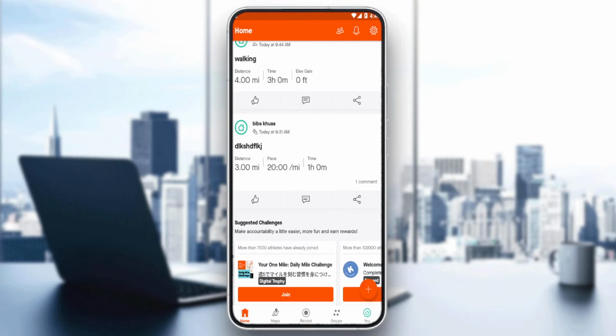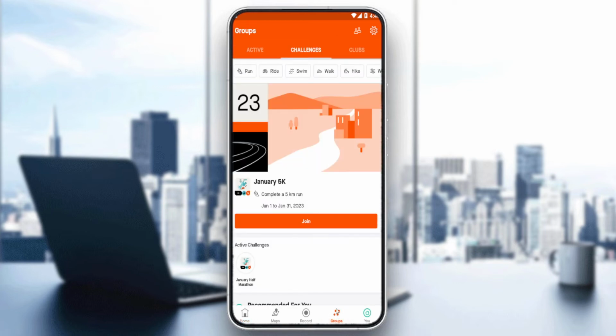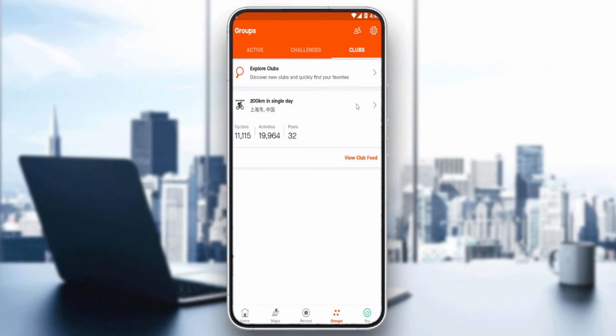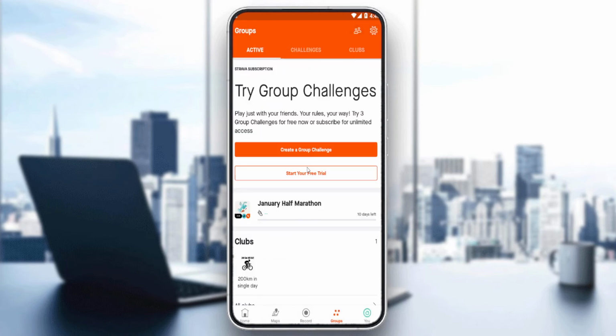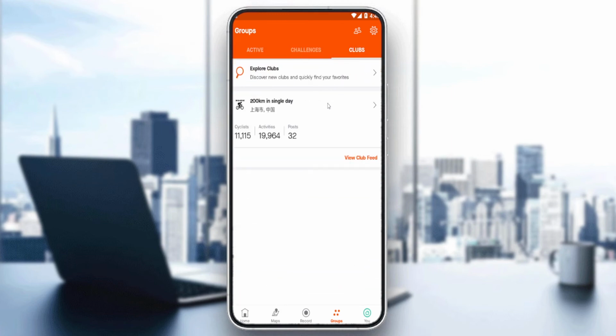But what we said in the beginning of the video is that we would like to leave a club on this application. So if you want to do that, we can just go here to groups, and once you are in this group section, you can click on clubs. If you have already joined a club, this will be great. But if you haven't, you'll need to explore for clubs. You can explore by location, by sport type, or you can go here to active and choose whatever club you'd like to join. Once you have joined a club, you can go into it.